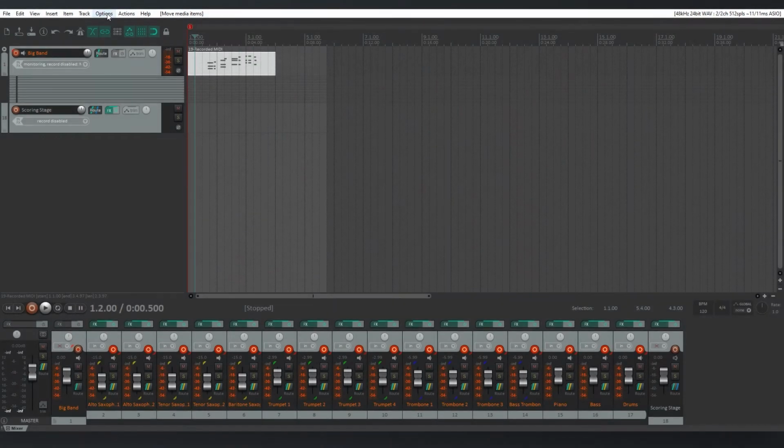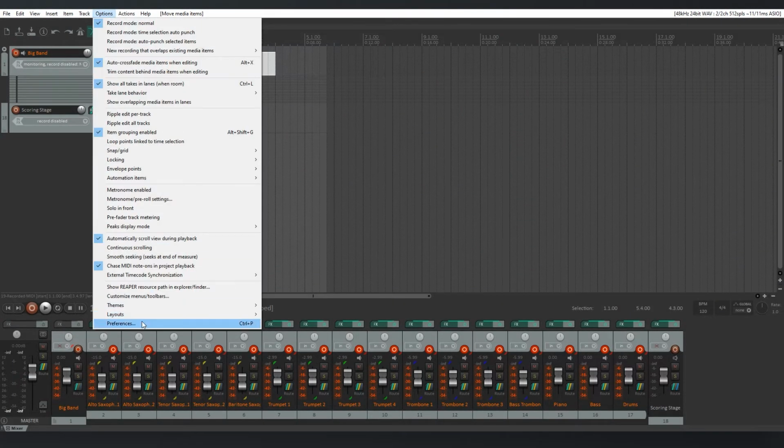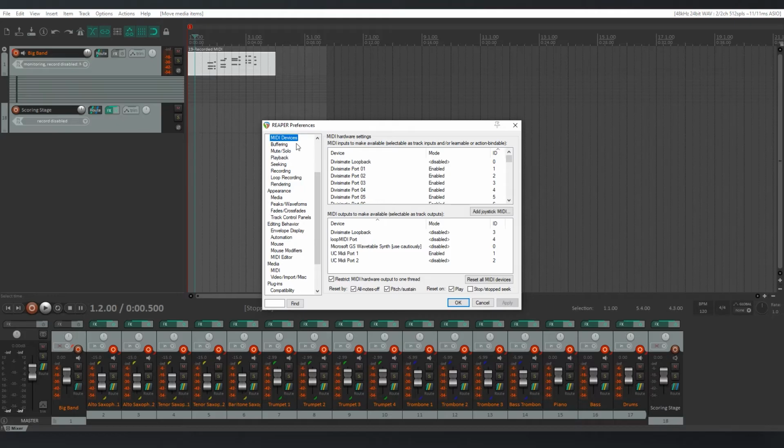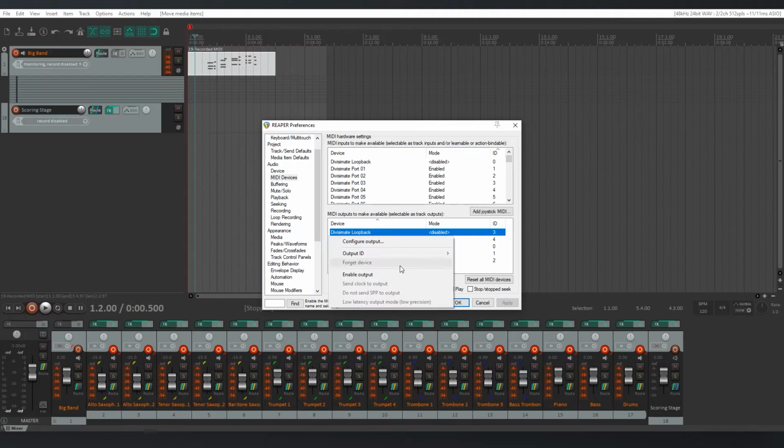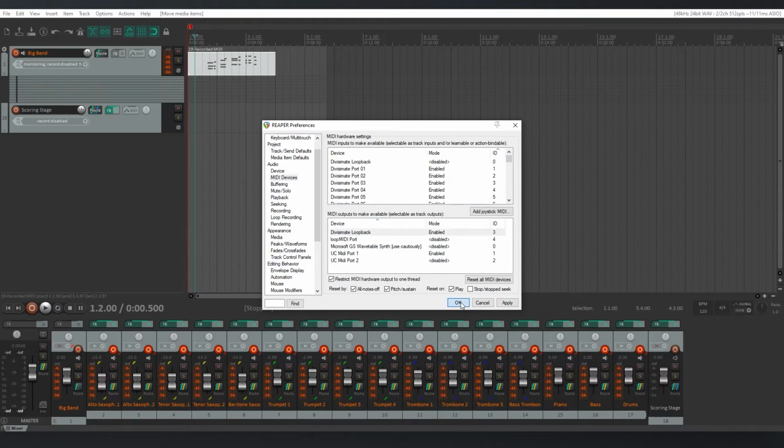In Reaper, most of the time, MIDI devices have to be enabled before they can be used. So the first thing you want to do is go to the Reaper preferences, visit the MIDI devices tab and check if the Divisimate Loopback port on the output side and of course all the other Divisimate ports on the input side are enabled. In my case, it looks like the loopback port is not enabled as an output, so I'll right click on it and choose Enable Output to activate it.